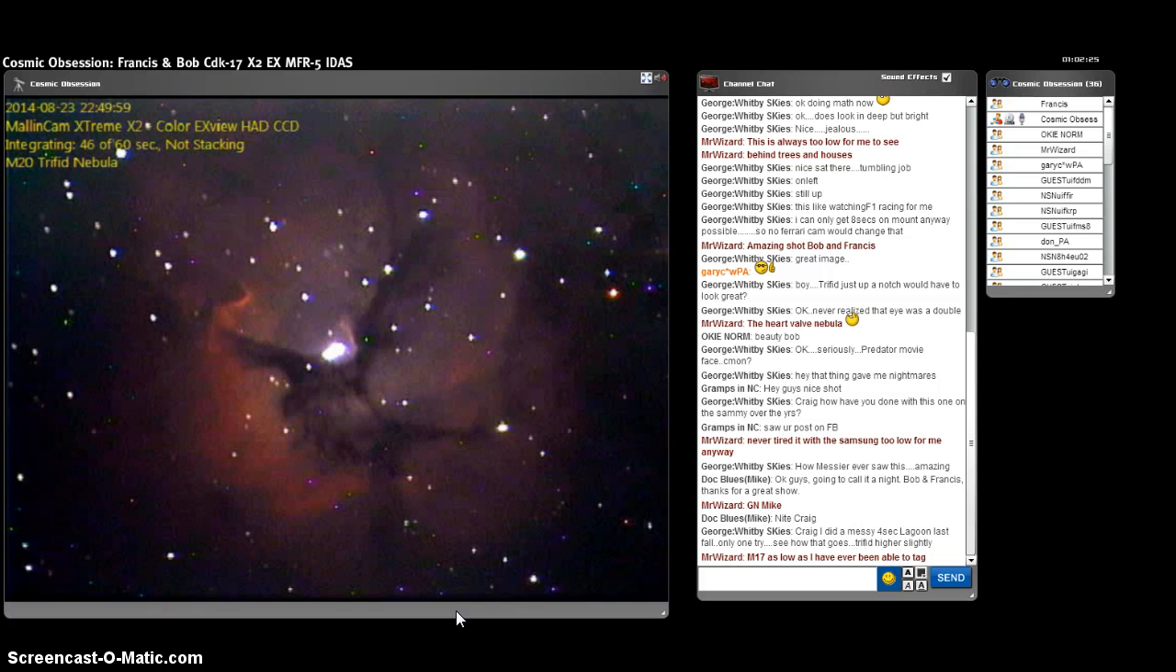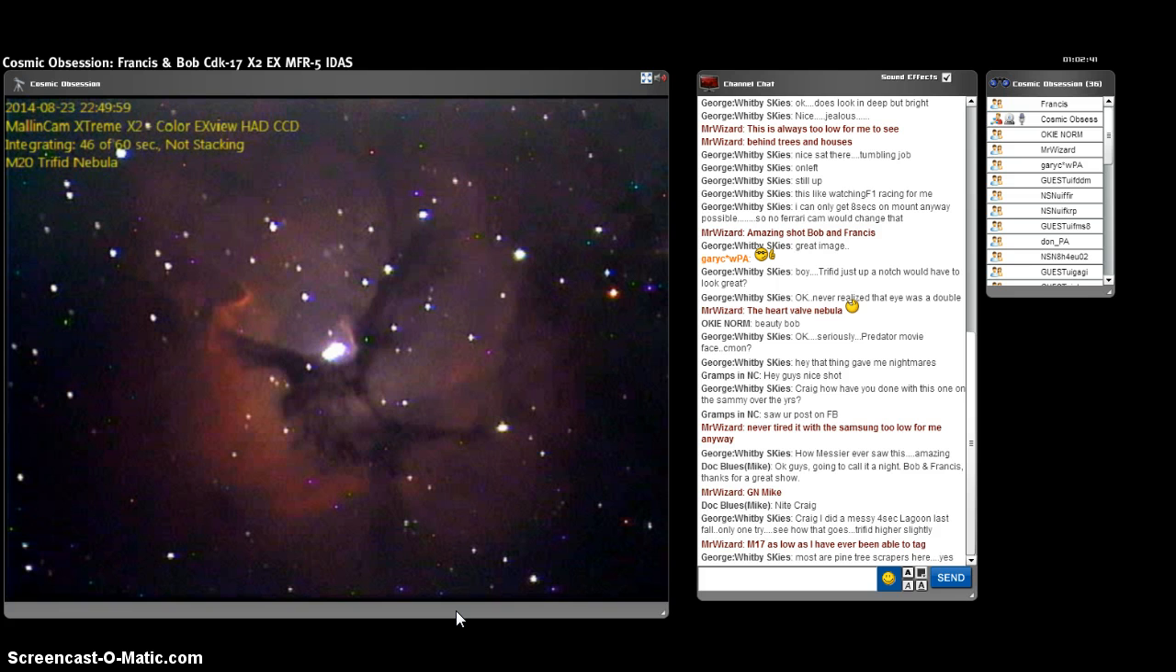This image of the Trifid Nebula is really, really wonderful to me. You get to see the features: dark areas, red regions, blue regions. They're all different, and different types of nebula: emission nebula, gas nebula, dark region nebula.